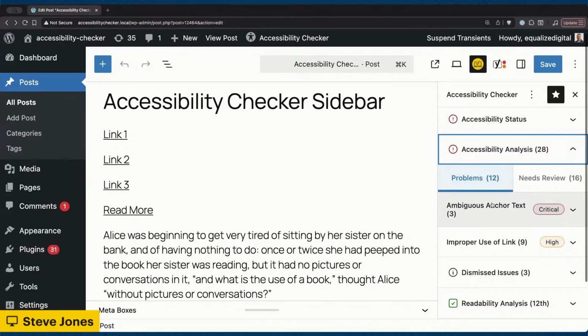Cool. So in problems, we now have these tabs, which William talked about a little bit. These are core components that we found to be fairly accessible, and we were very appreciative of that. You can see I have 12 problems and I have 16 needs review. So we've separated these out. Why did we separate them out, William? Well, problems are something that you know you need to do something about, but needs review are things we are uncertain about, and we will need a human eye to take a look.